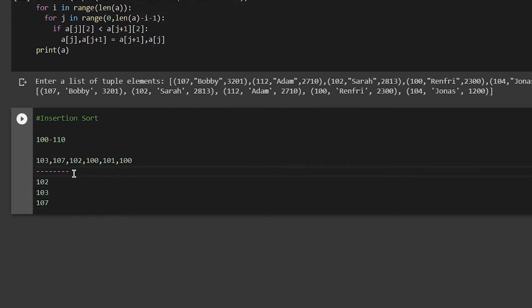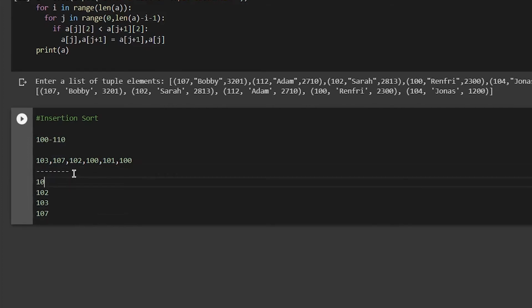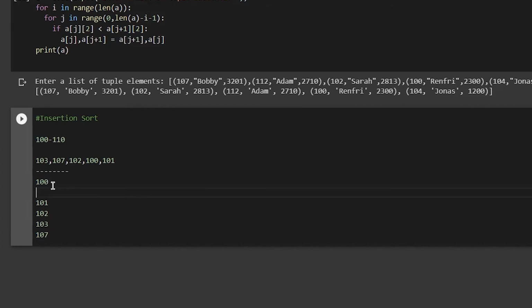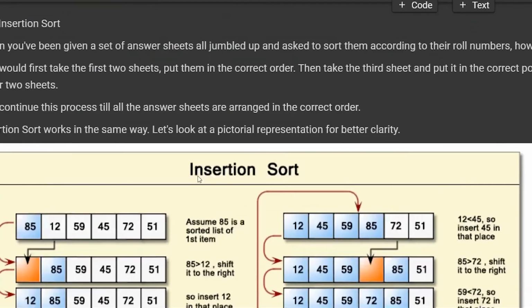Then I get the answer sheet of 100, and 100 happens to be the first. So I push all this down further, and I put 100 on top of all the other answer sheets. And I get 101 here. 101 happens to come after 100 and before 102. So I would push the sheets after 102 one below, and I insert it right here. And this would result in them being arranged in the order of roll numbers. So what I'm doing is basically pushing down and inserting.